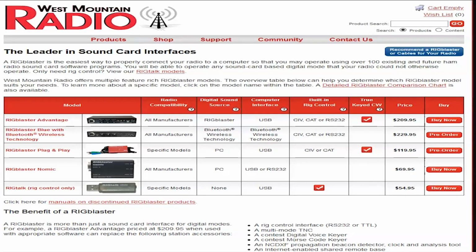I got 4 tabs here as examples of different sound card interfaces that you could use, and one here in my room that I haven't even made a video on yet. That's coming. West Mountain Radio has some that are very common and most popular, different models of RigBlasters and cables to accompany different radios. If you have an older, 30-year-old radio or something that you can use without a USB port in the back, like my 7300, you would use a sound card interface.